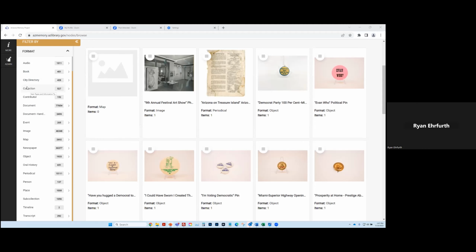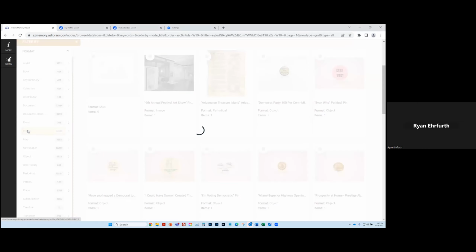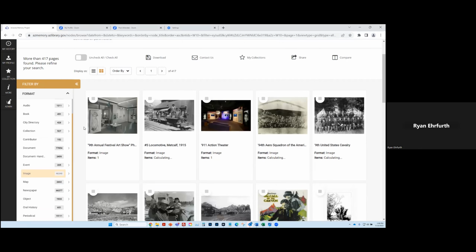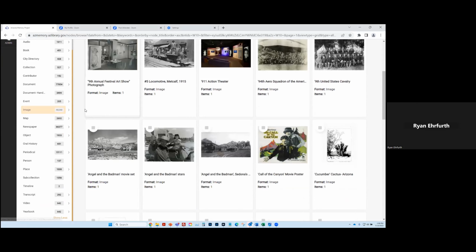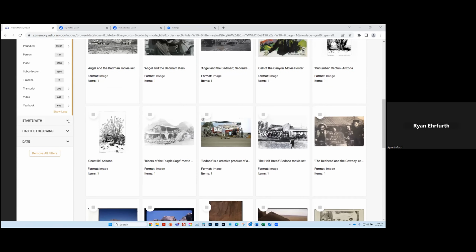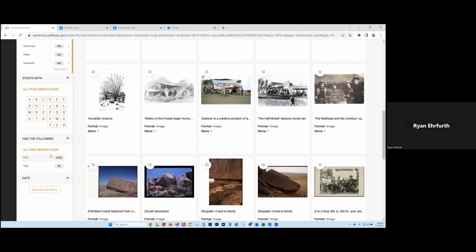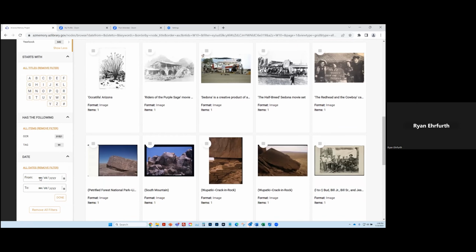So if I click on any given one of these, for example, if I wanted to click on an image, it tells me how many there are across the whole site. Click on that. There's all my images. There are other options that you have here to filter, and this is true for any of the item types that you pick. Starts with, has the following: does it have OCR? Is it tagged? And then here you can put in a custom date range. You do have to enter a full date range, but if you're interested in everything from the 1930s, you would put 01/01/1930 to 12/31/1939, and that would give you the entire decade. But you can customize this.